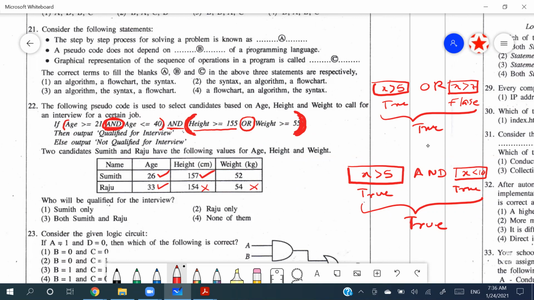So for Sumit, the first bracket will give you true and the second bracket is giving true. True and true will give true. So Sumit qualifies. And for Raju, the first bracket gives you true, but the second bracket is not giving you true. So true and false will provide false. So Raju is disqualified. So the answer is going to be Sumit only.